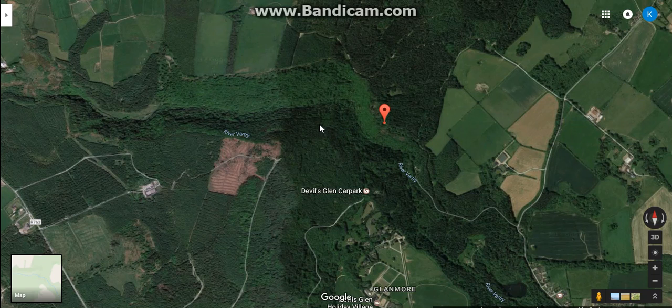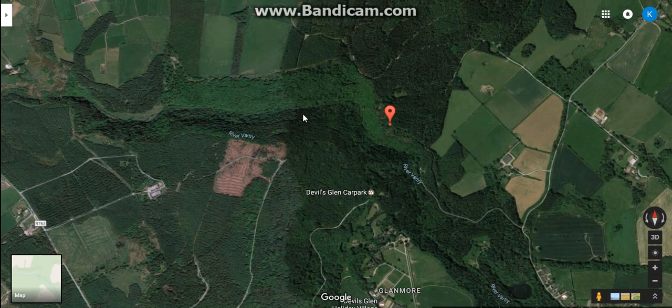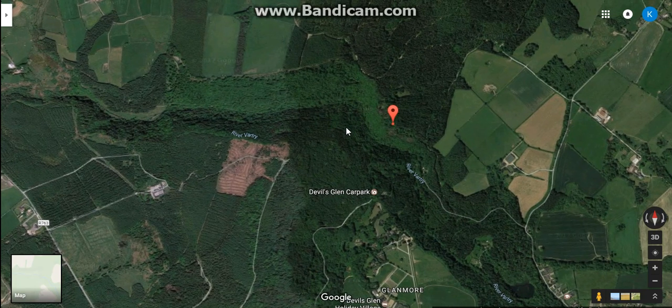Everybody who's seen any of Jamie's videos knows that he was up in Devil's Glen one day. I've been up to Devil's Glen a few times. There are little specks, little bits of gold there. It's a good place to get started. As I say, it's just one example for this video.